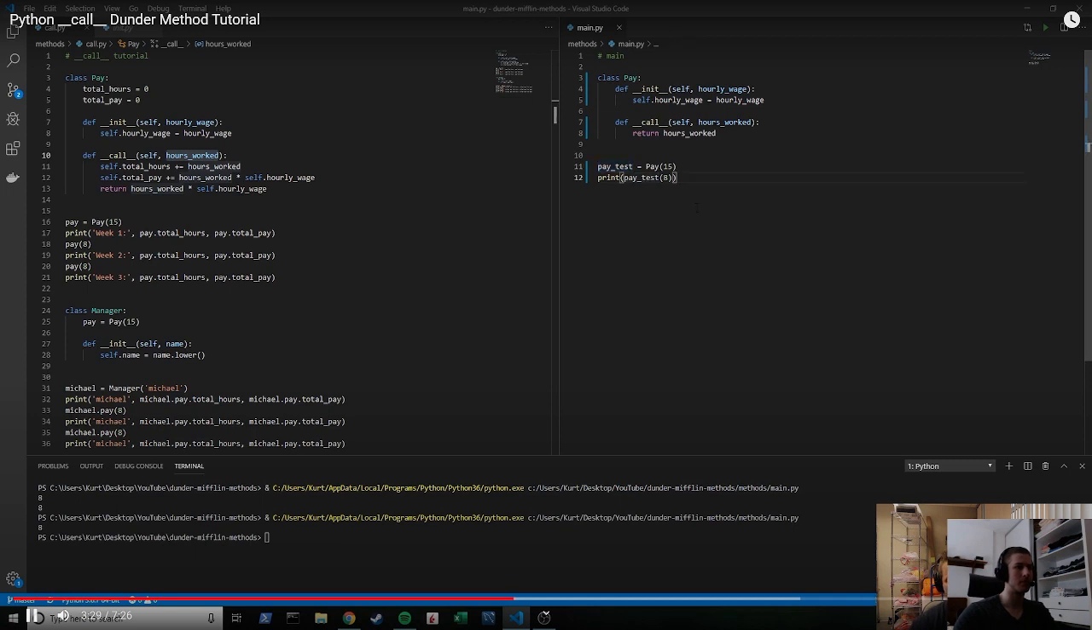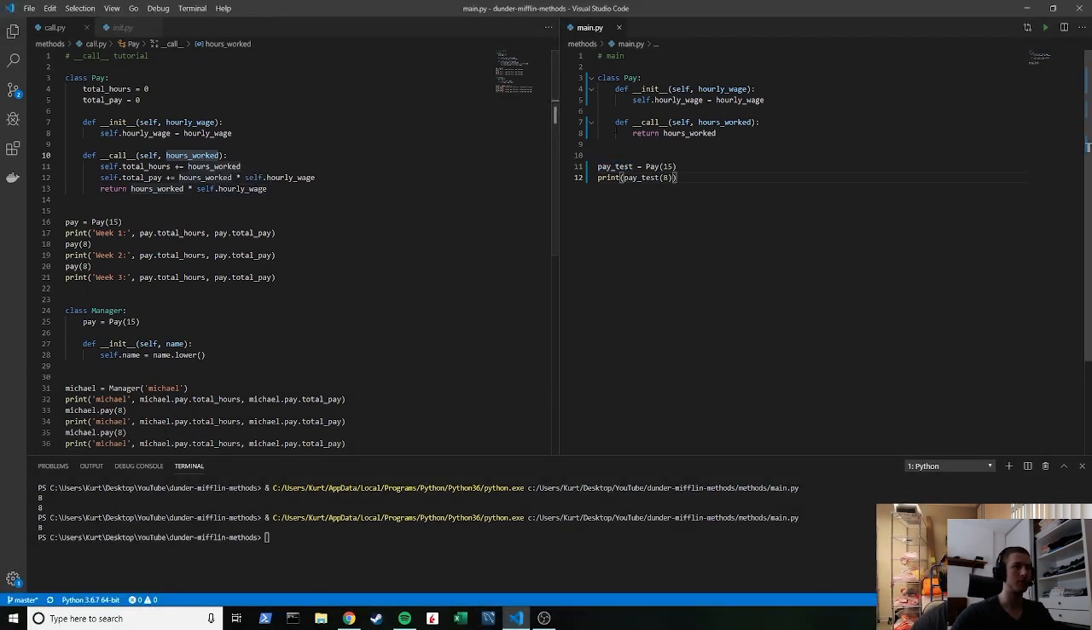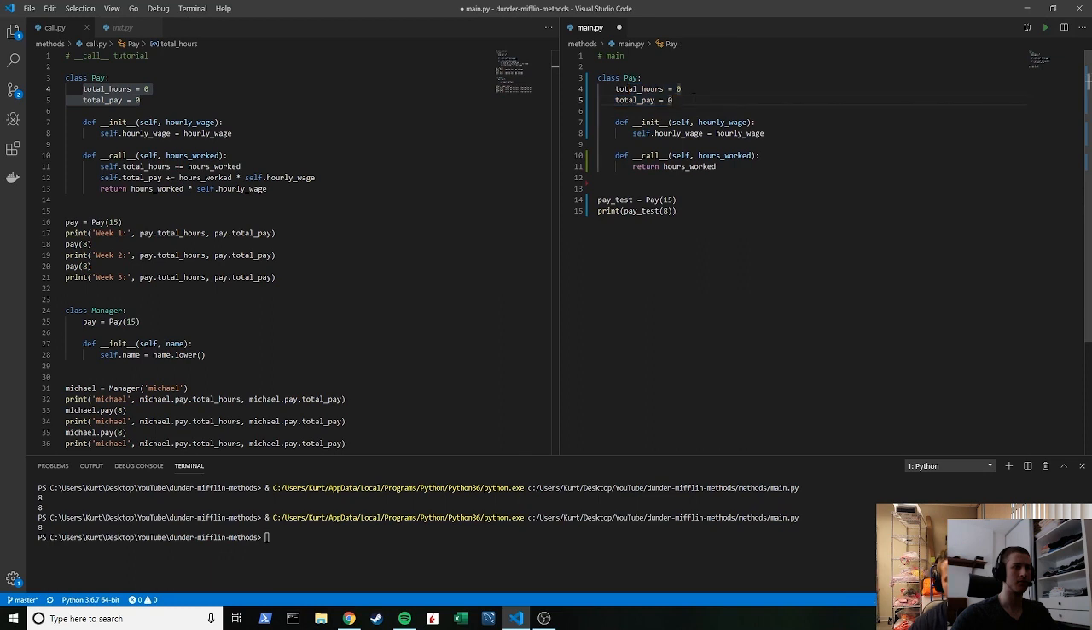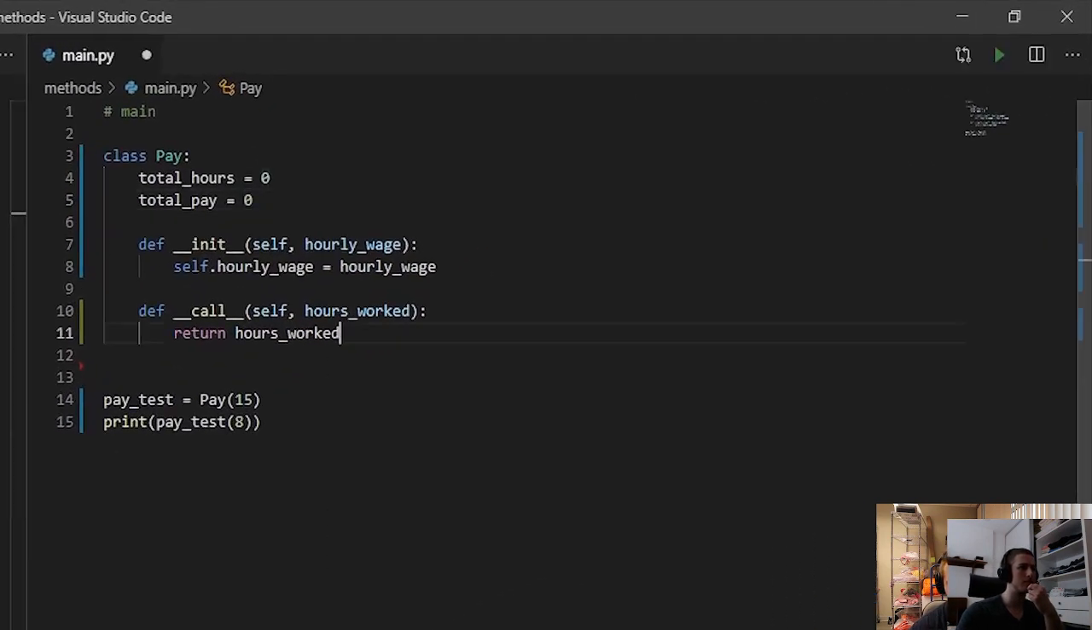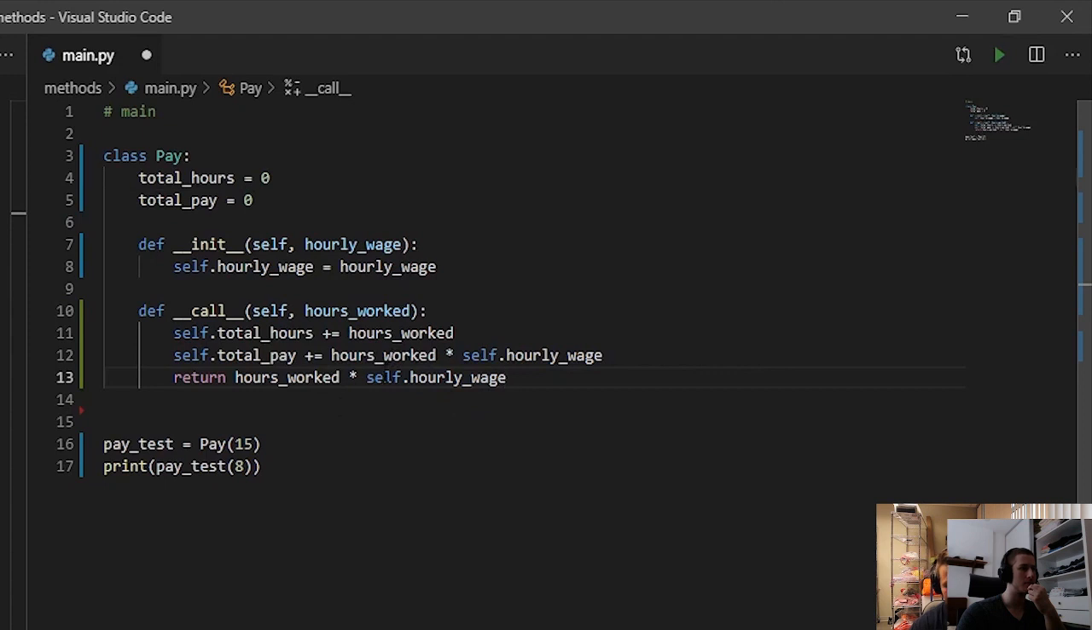Now, how can that be beneficial? Well, you can see over here on the left that we can start keeping track of things if we want. Remember, these are class attributes, generally good for things that are just going to be hard-coded in. For example, in this case we're starting off at 0, so we might as well hard-code in 0 and leave it up top there. Then the call method is going to be tallying up the hours worked and tallying up the total pay for this person.